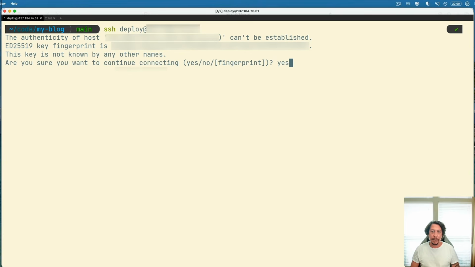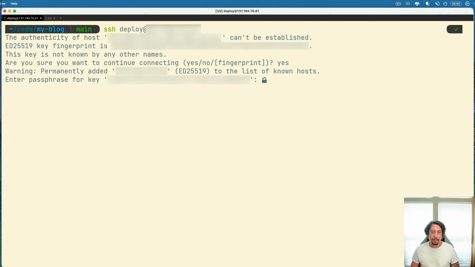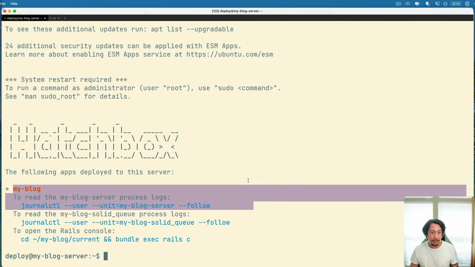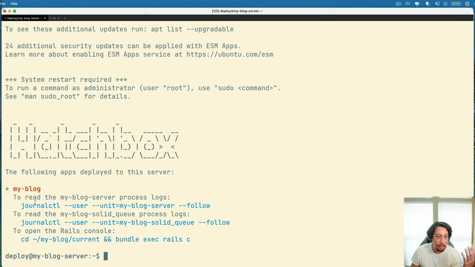You can go ahead and say yes to continue, and then it'll prompt you for things. We'll enter that password. And now you will see that we've successfully SSH'd into that server. And then we can see the applications that are deployed to the server. That server only has the My Blog application, which is all we see here. So we can do a couple things here. We can read the process logs by running this command right here. You can just simply copy and paste that. We can look at the solid queue process logs by running this command here.